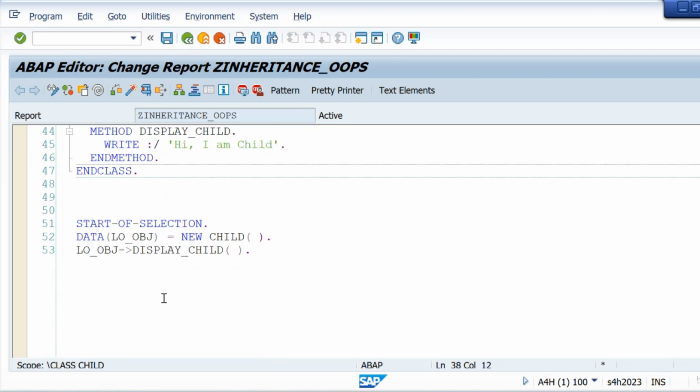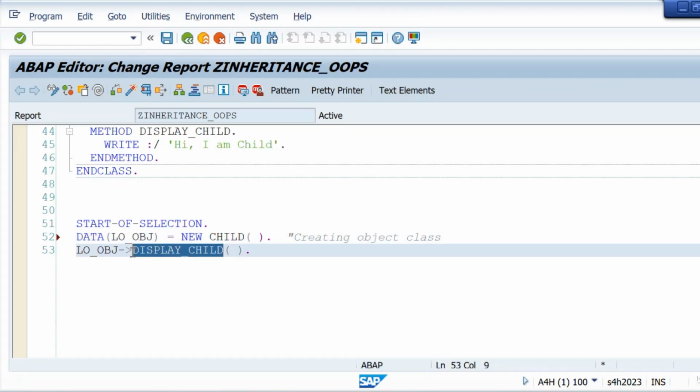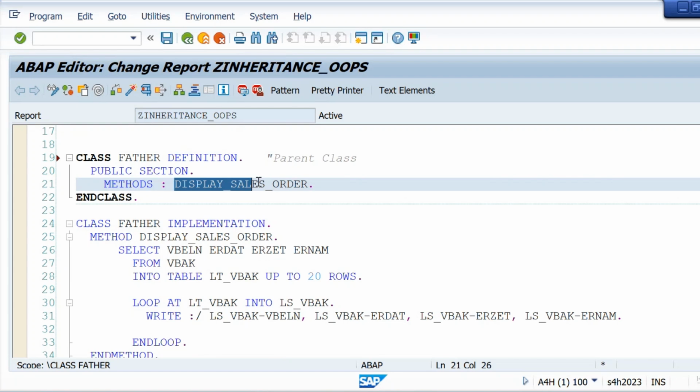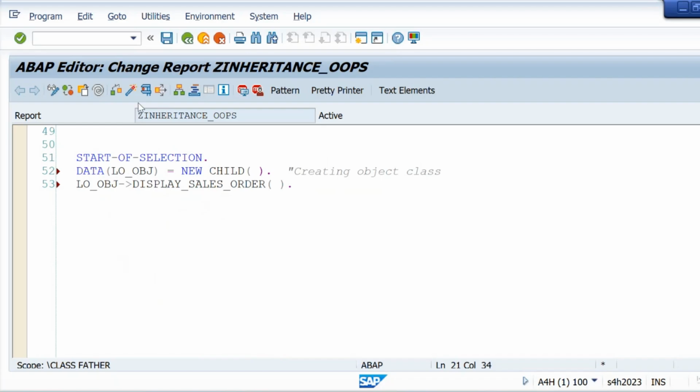So what you see, I created here an object of the child class. Since this class is inheriting the father, definitely it will have the property of the father. So in the father class, you see there is a sales order method. I am directly able to call it via the child class object. Can you see this? But where has this method been defined? This method has been defined inside the parent class. Correct? Here we are able to use it.